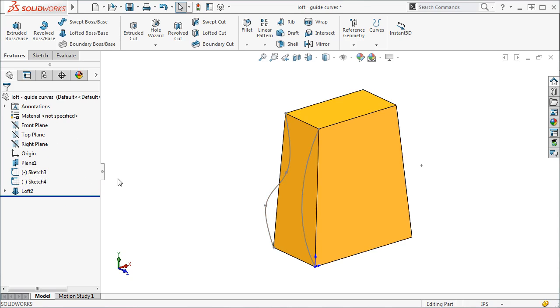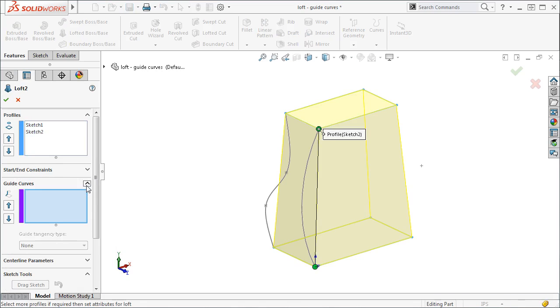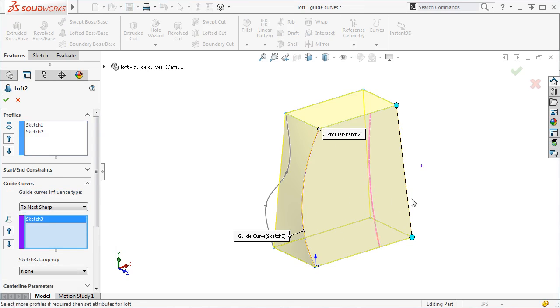Although I'm using 2D sketches here, you can use several items as guide curves, including existing model edges, 3D sketches, and curves. I'll begin by editing the loft feature and expanding the section labeled guide curves. I'll select the arc as a guide curve, and immediately you will see the preview update.